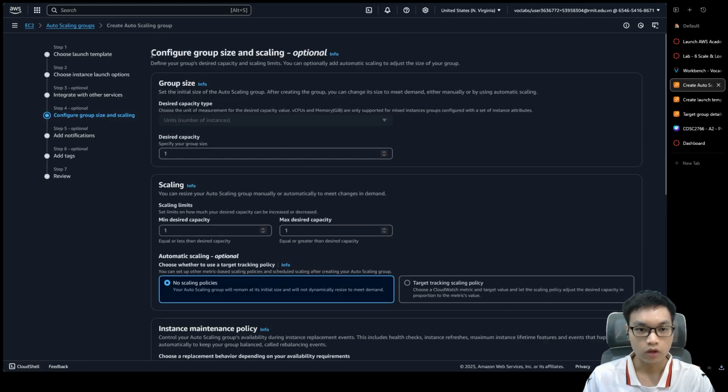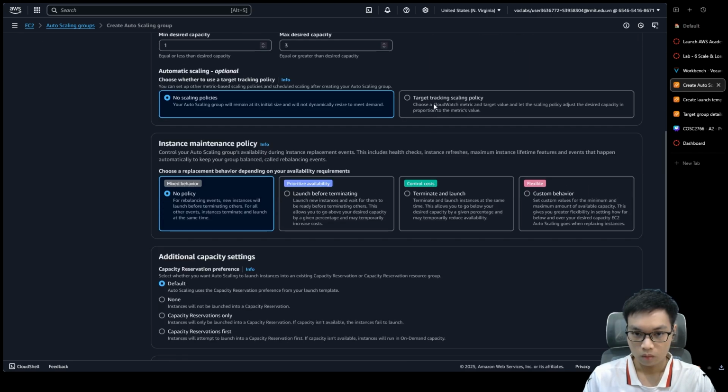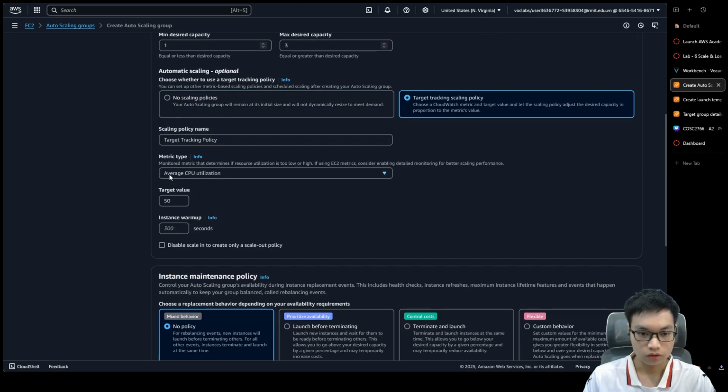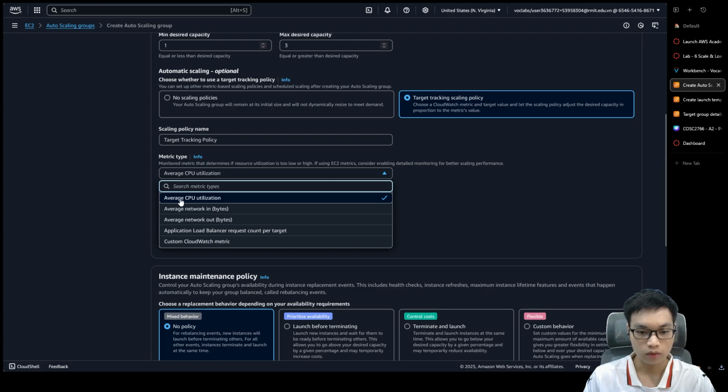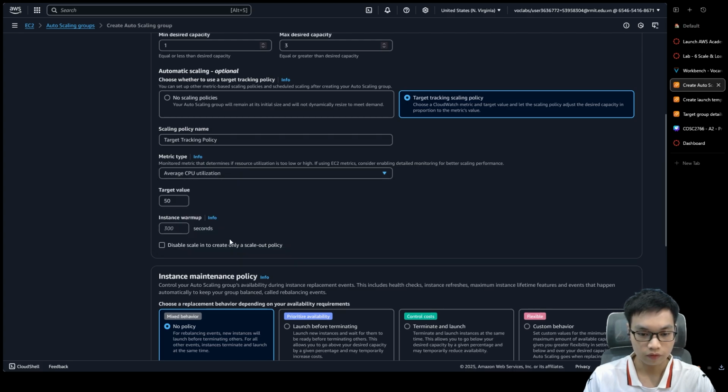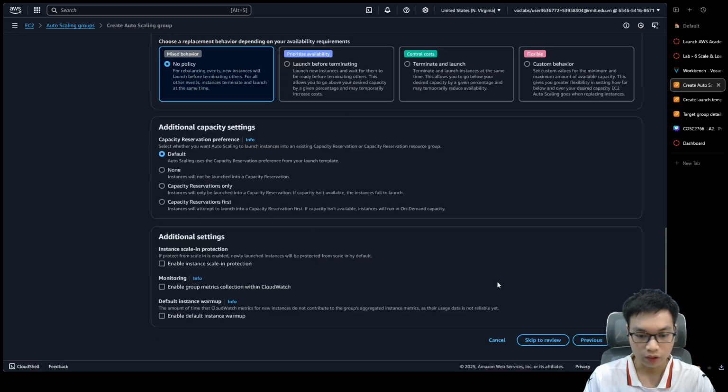Here we will configure our scaling policy. So let's say our desired capacity is 2 and our max capacity is 3. We will add a scaling policy, so we'll put it as default right now. So the average CPU utilization, we'll put it at 50. We'll leave everything as default.